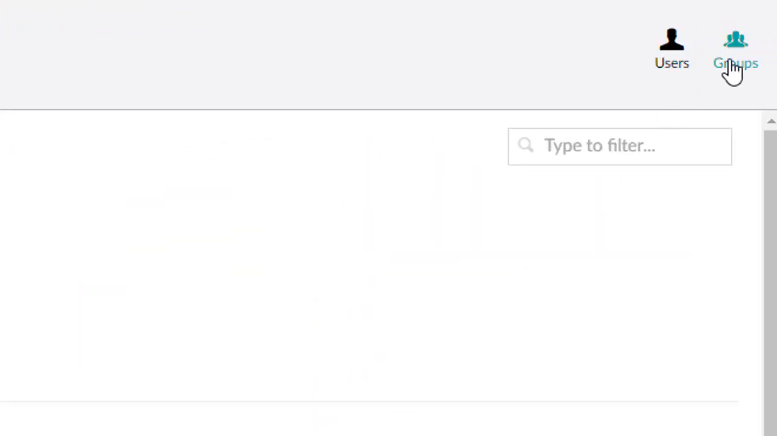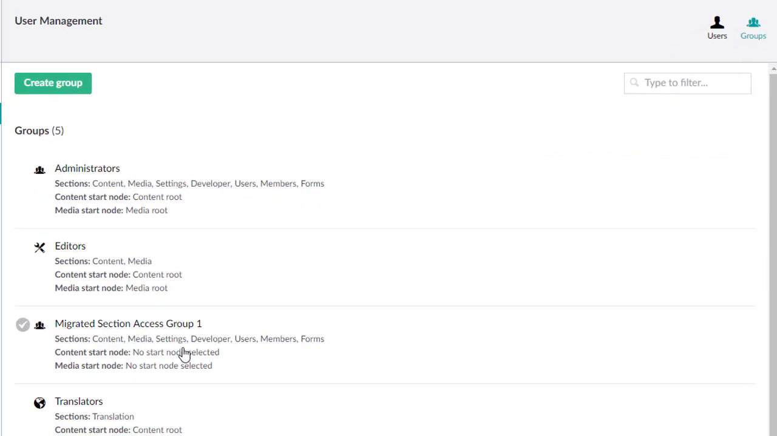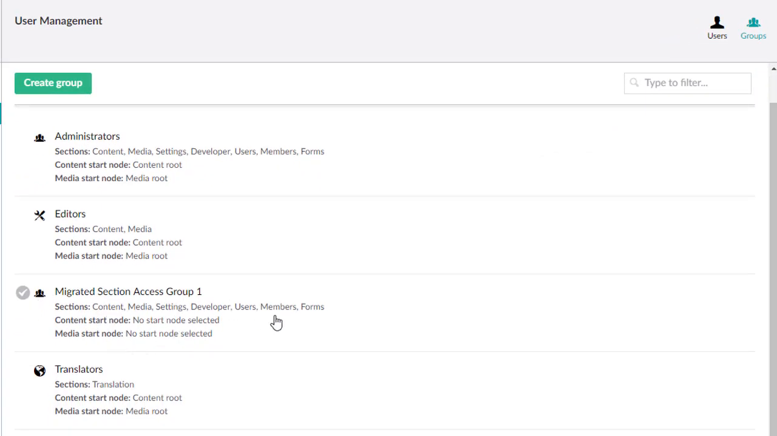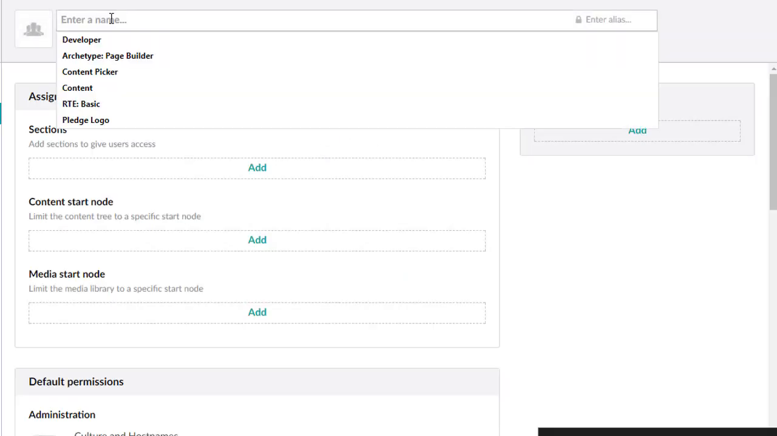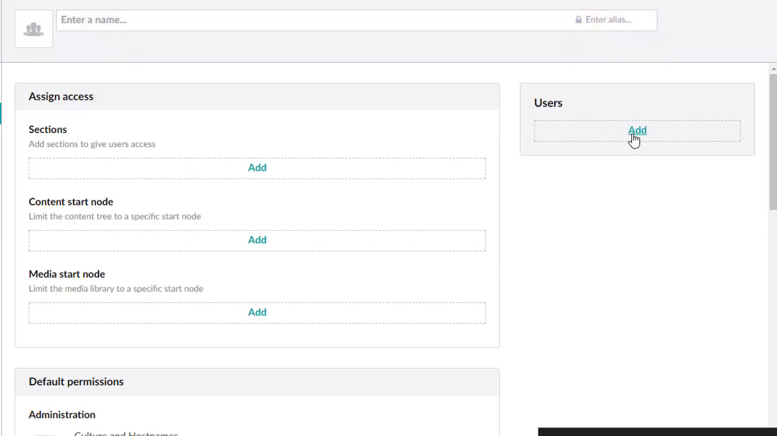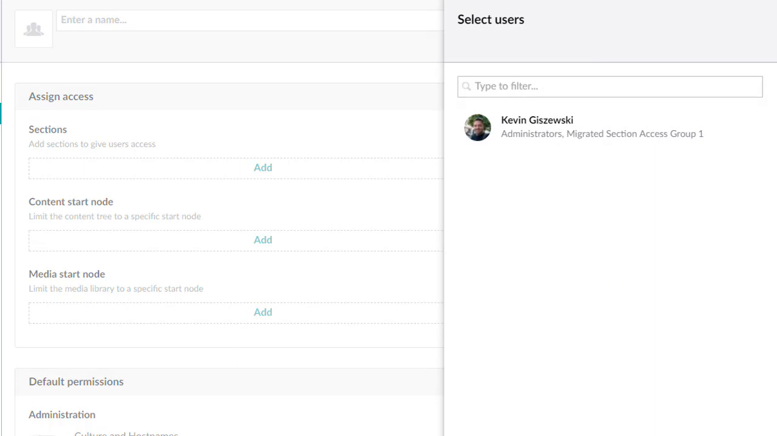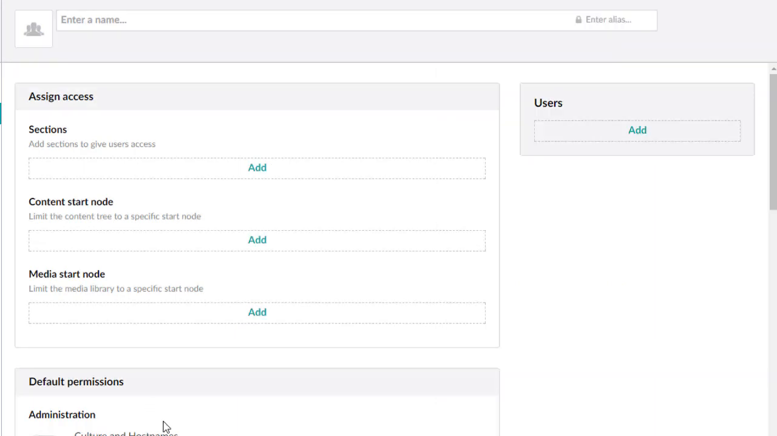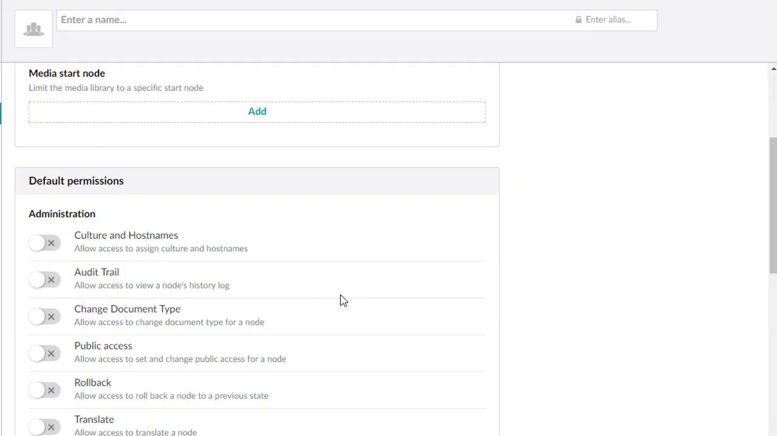If we click on groups over here, you now have administrators, editors, not sure what this is here, but we'll take it, translators and writers. We now have the ability to create our own group. So let's say we have whatever group we have there, we can put that there. We can place users into this here, and set based on group their sections, their content start node, media start node, etc.